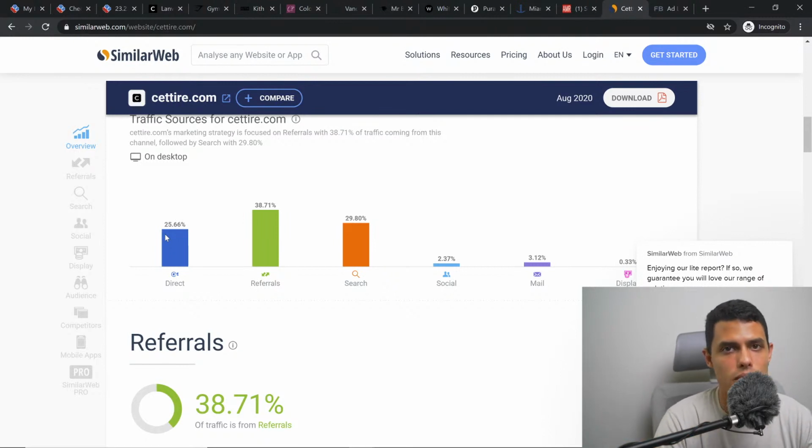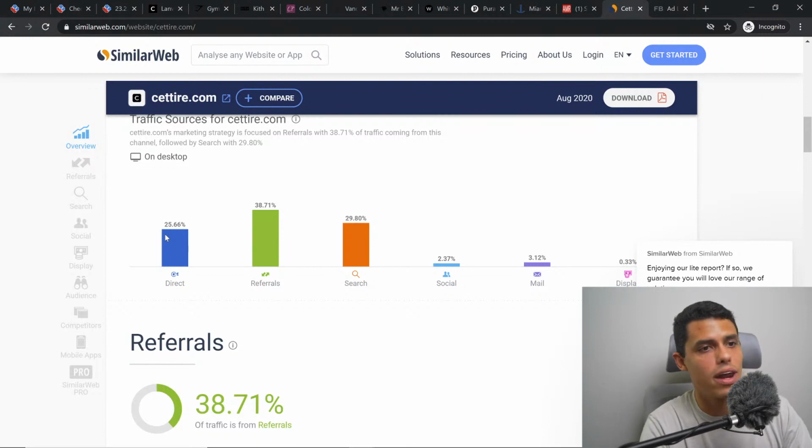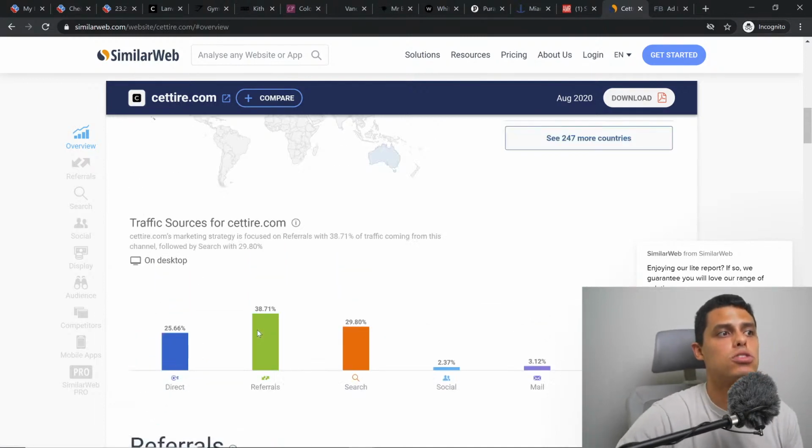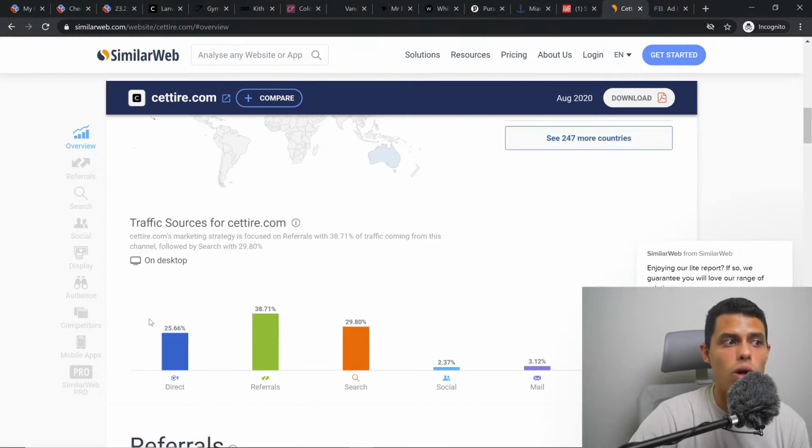They're trying to build brand. This is what happens when they invest in a billboard, a TV commercial, a Super Bowl commercial, etc. They're trying to build brand to be able to increase the direct search, okay? And this is something that comes with time, okay? Don't expect that you're going to start your brand right away and you'll have a 25% direct search, okay?